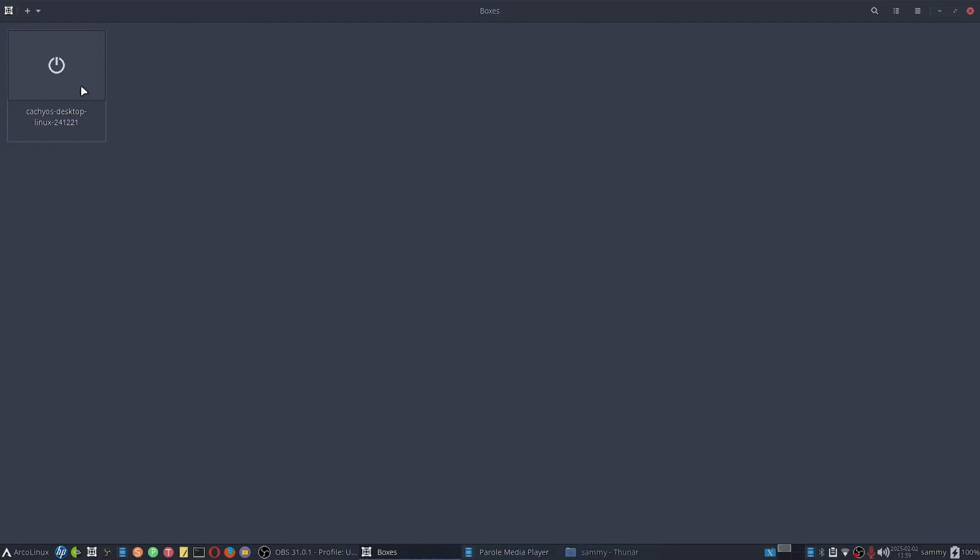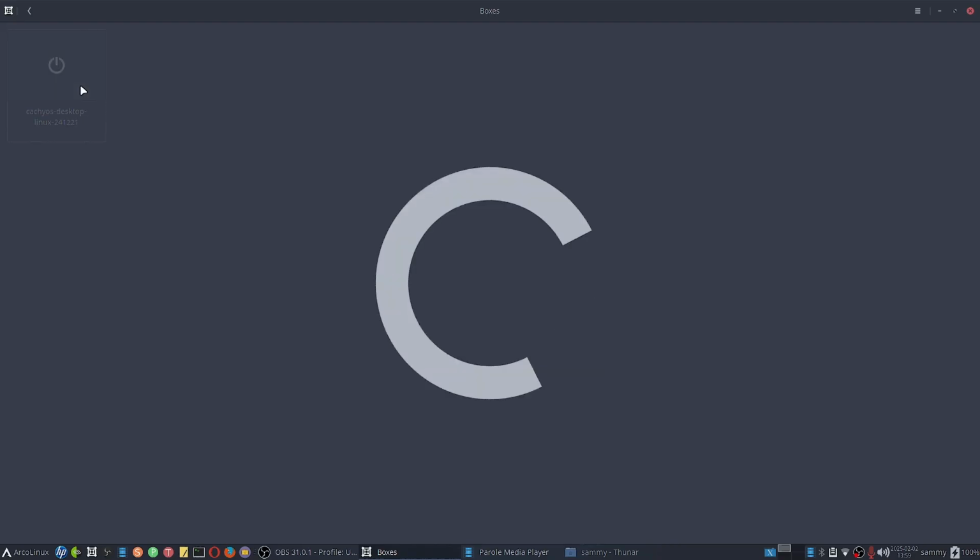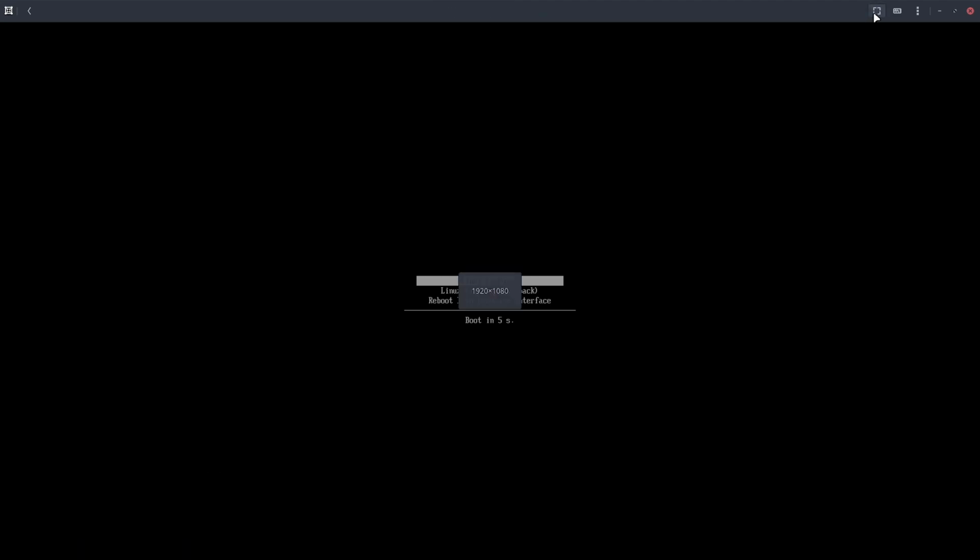In the last video we installed the Cosmic Desktop using the CachyOS installer, and we are using the systemd-boot. Let us see. So you can see this is the systemd-boot interface, and it is a little different from what you get in the GRUB bootloader. The screen is a little different.